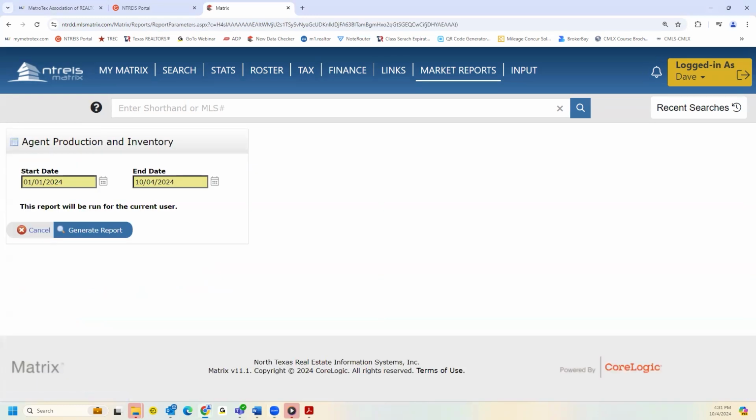This one is very simple. As you can see, you do not need to put in your MLS ID. You can just select the dates. Once again, you can overwrite that. When you're ready, go ahead and click Generate Report.